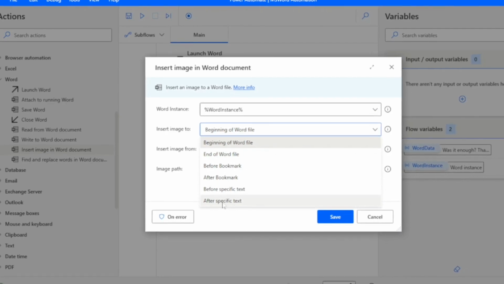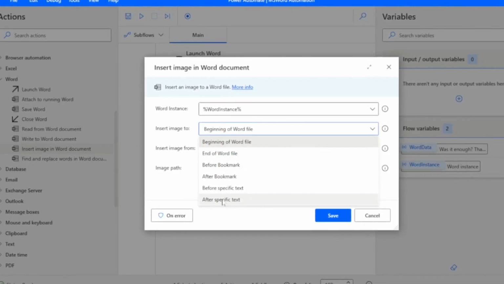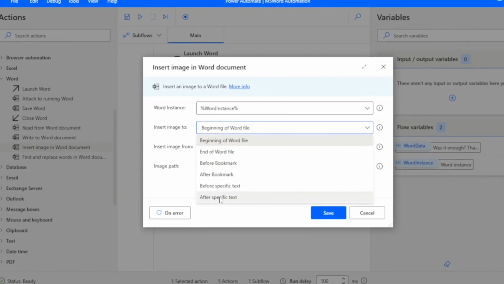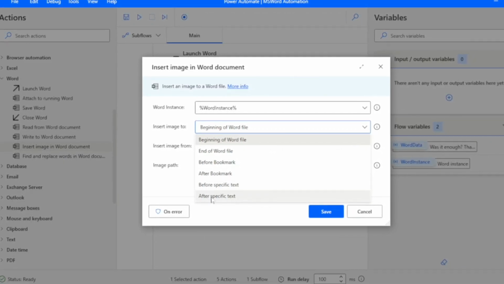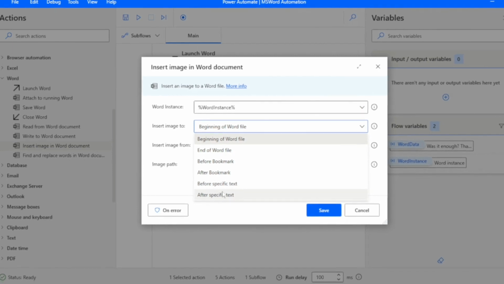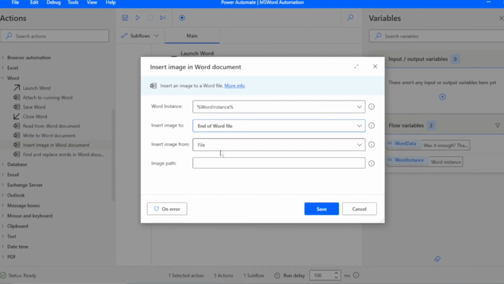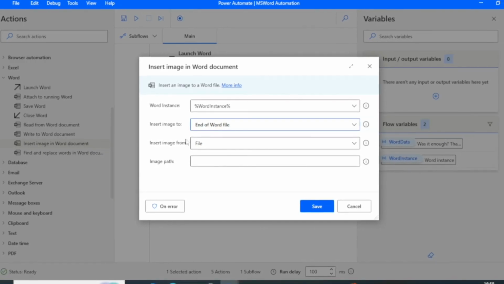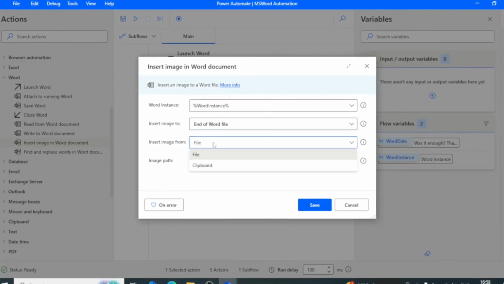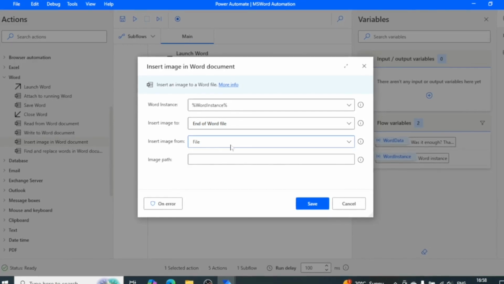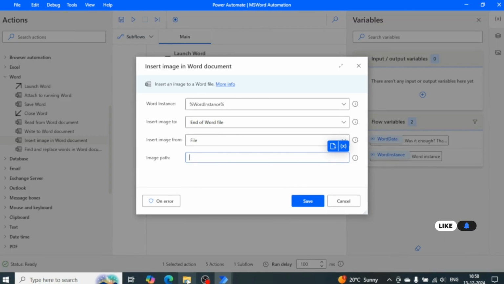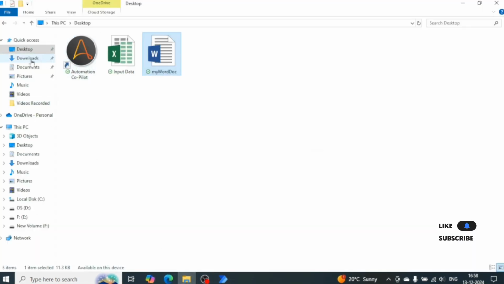For example, in my Word document, we have a specific text, Power Automate, and I want to insert the image after Power Automate. So I can select this action. I will select this option accordingly. Okay, but I want to add the image at the end of Word file. So insert image from file or clipboard. I want to insert from file because in my clipboard I don't have any image, and for image path I need to give the path of the image. So let me select one image.